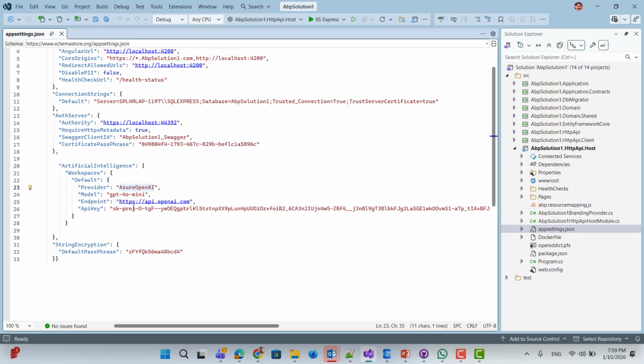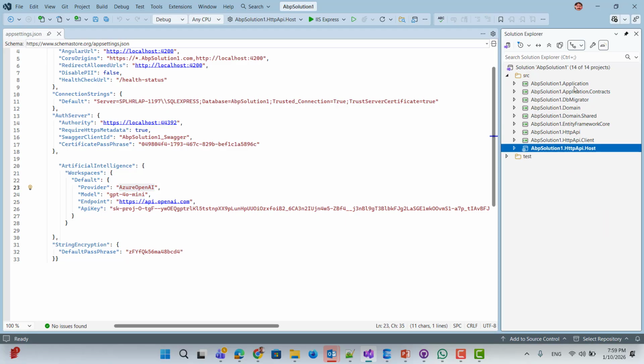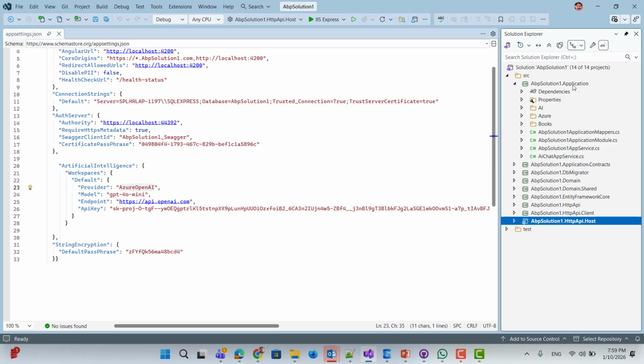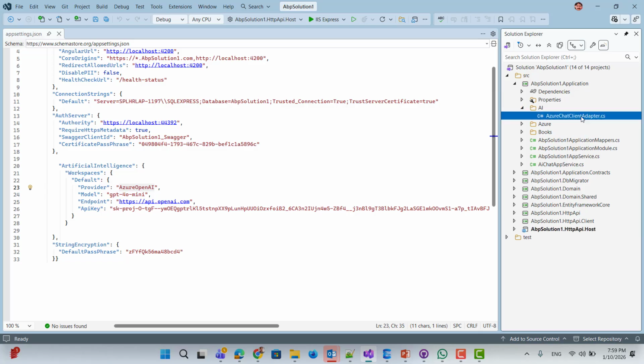And the endpoint, definitely the endpoint is needed, and then the API key that you need to create. Once you create your OpenAI, on the left hand side you will see the keys and endpoints. From there you can get the API key. So this configuration we need in order to connect with the OpenAI. That we will do in our host project, and from here we can use it wherever we want. And other than that, what I have done is in our application project, I have created one adapter.